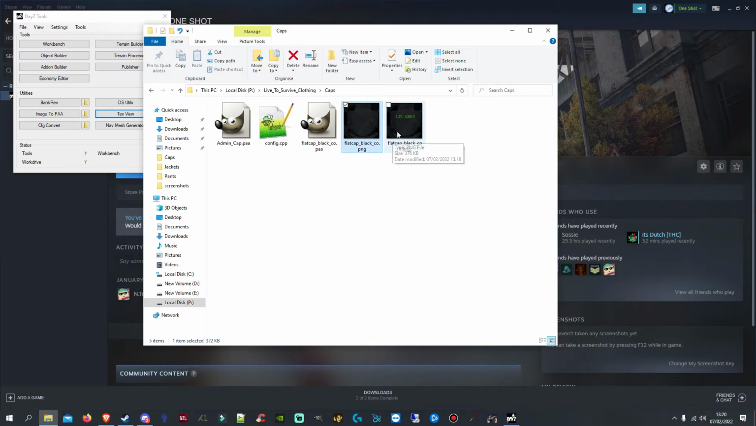exported from GIMP, and then this is the one that I've used from TextView to convert it to the file that it needs to be. So remember the name, admin_cap.paa. We're going to need to put this into our config.